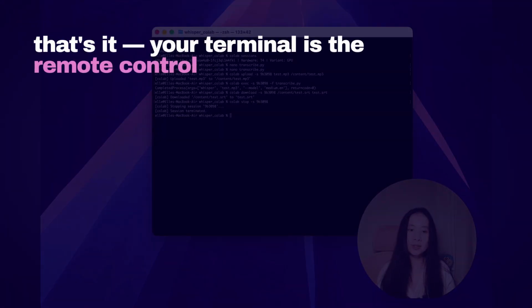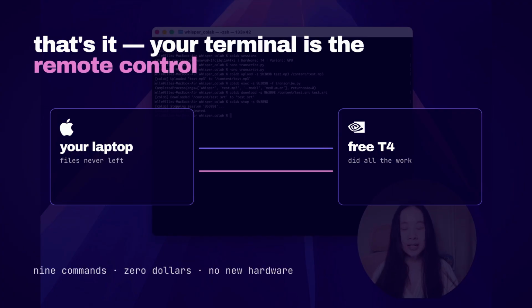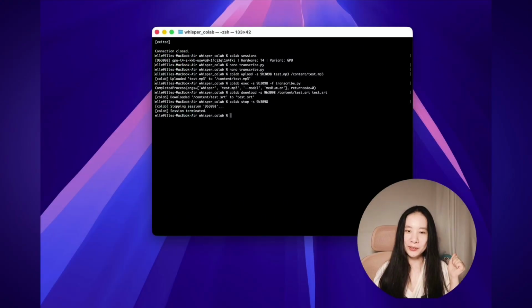And voila, this is how to use your personal computer's terminal as a remote control to use a free T4 GPU provided by Google Colab. So I hope you enjoyed today's tutorial and give it a try. I think it really opens up a lot of possibilities in your AI workflows.